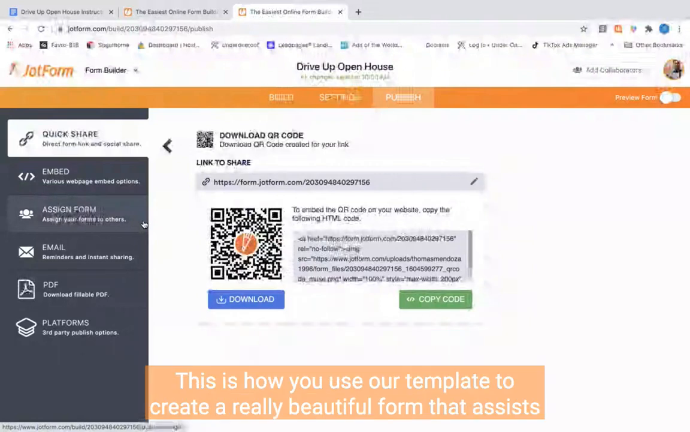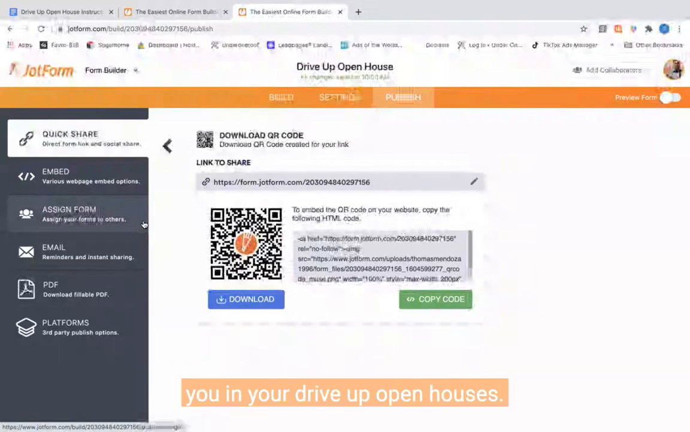This is how you use our template to create a really beautiful form that assists you in your drive-up open houses.